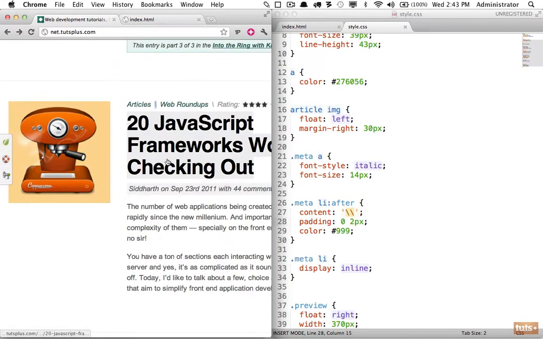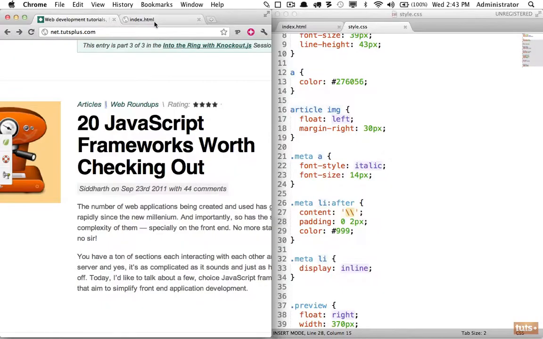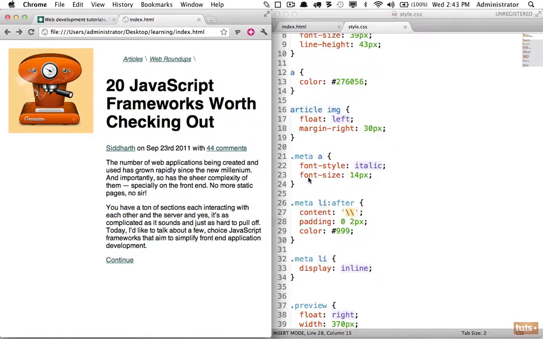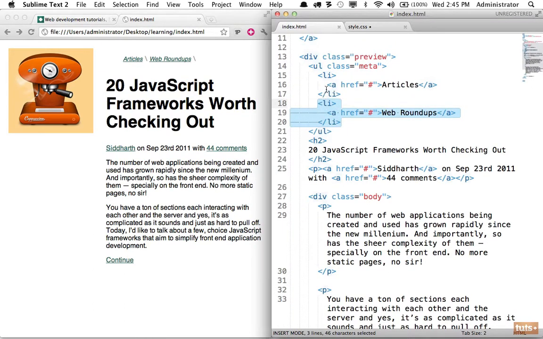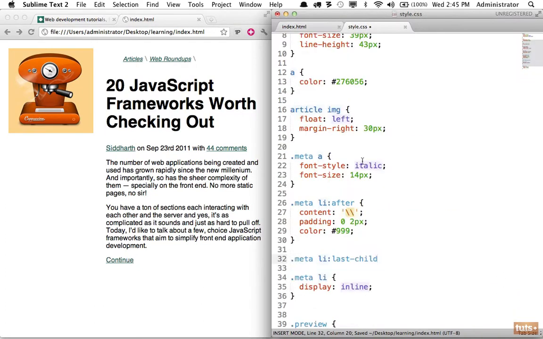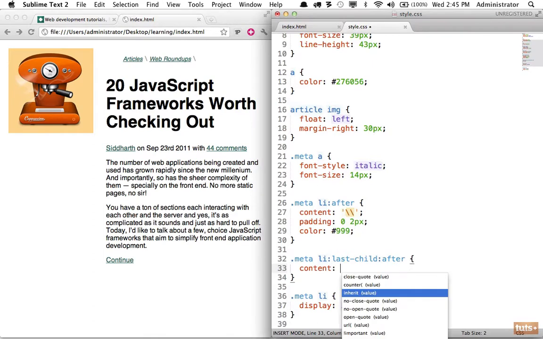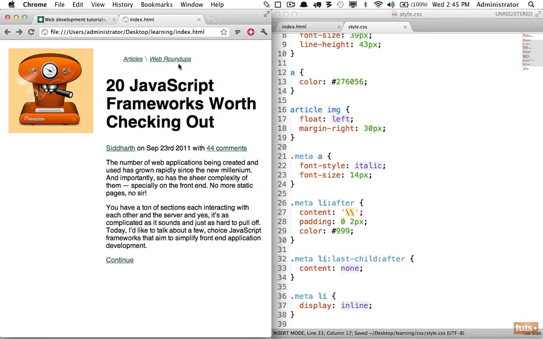The last thing I see now is notice that there is no backslash after the final item right here, but there is for ours right here. We need to get rid of that. So how can we specify that the very last list item should not have anything? We can say meta, get all list items, but then we're going to reduce that to a subset. And now we're only selecting the last child. So that will only get, in this case, the very last list item, whether that's this one or if we added another one. Last child would then select this one. Now we need to say after, and we're going to say content is nothing. So I'm going to set it to that, or we could also say content none. Reload, and now you can see that's disappeared.